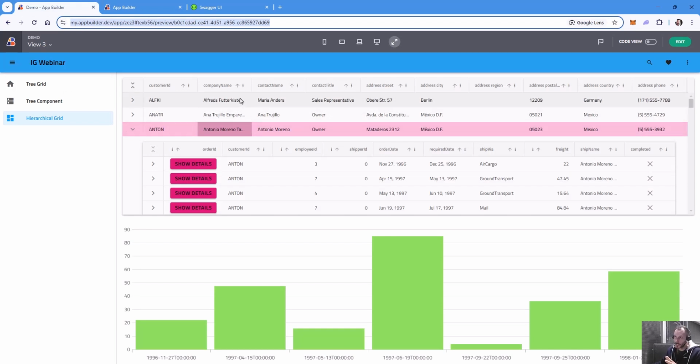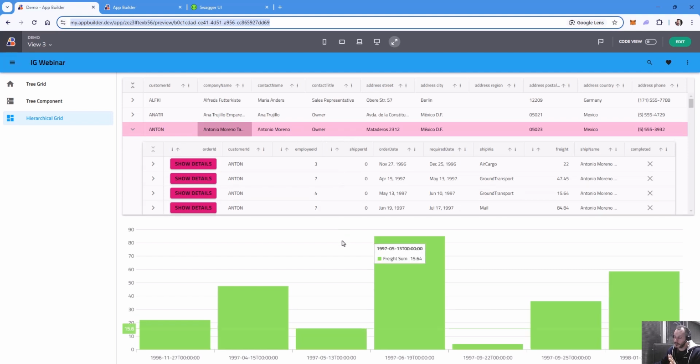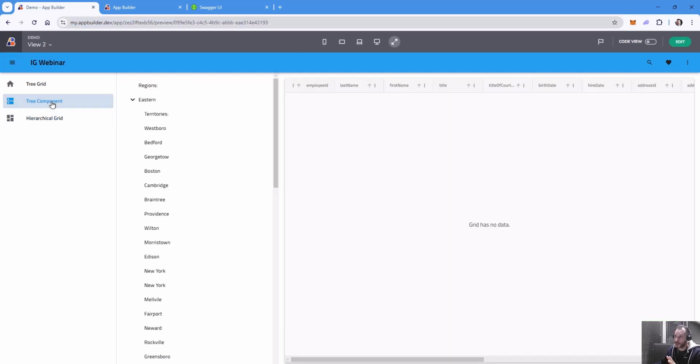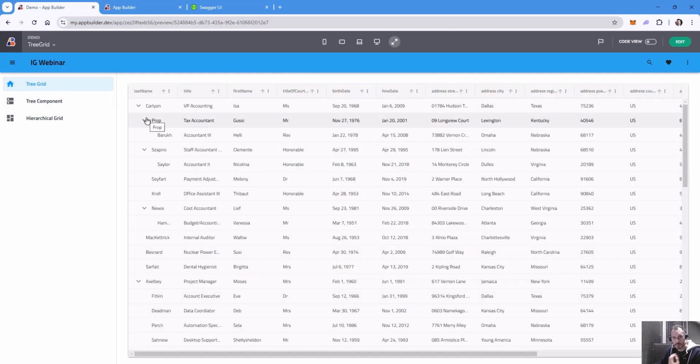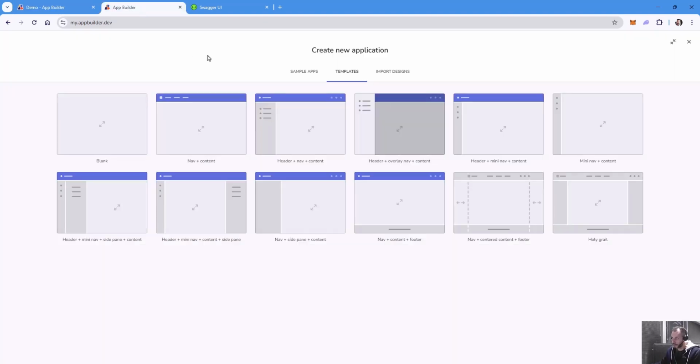These are the different views that we are going to have. We're going to have a hierarchical grid, which is going to show you different child levels. We're going to have more visual representations with a chart. We're going to have a tree component, and we're going to have a plain tree grid as an example. And this is going to be achieved with ease, thanks to the App Builder.